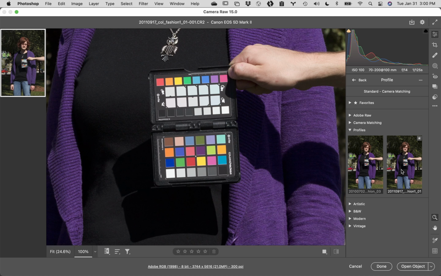Can you do this on Lightroom? Yes. Works exactly the same. Those files are in exactly the right place for Lightroom, and the profile browser is identical. So at any rate, click on this.